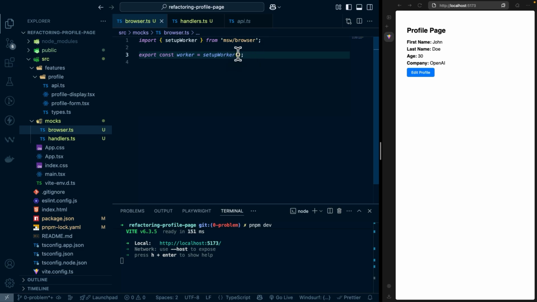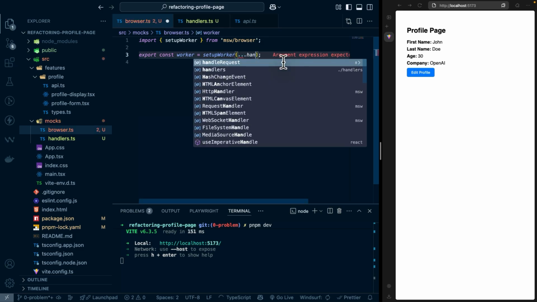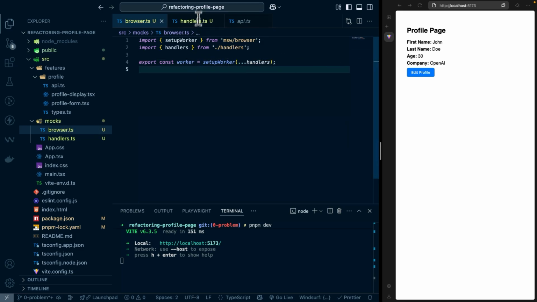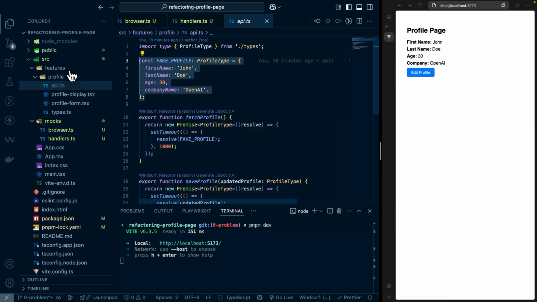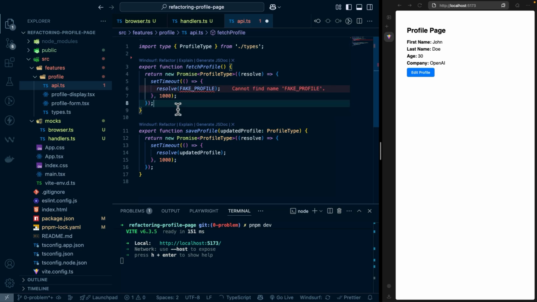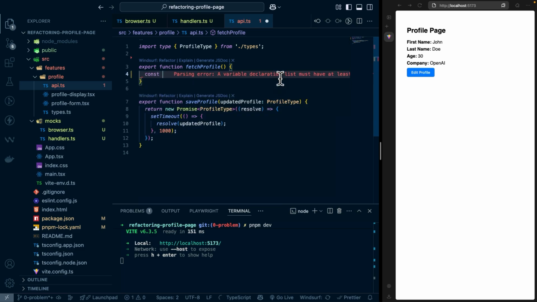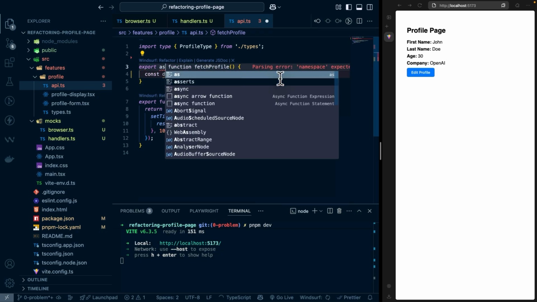So again, the setup worker needs these handlers. I'm just gonna spread them out here. Now we can just call these endpoints. Here comes the fun part. We don't need the fake profile here. We don't need the timeouts, we don't need the promise. We're just gonna return const data is equal to await. And now we should also make this async.